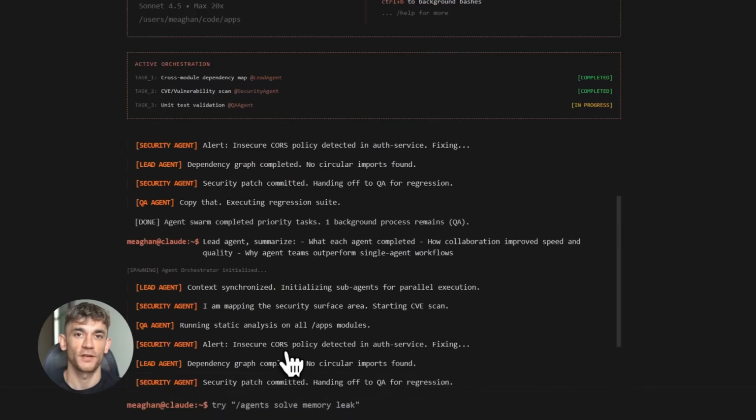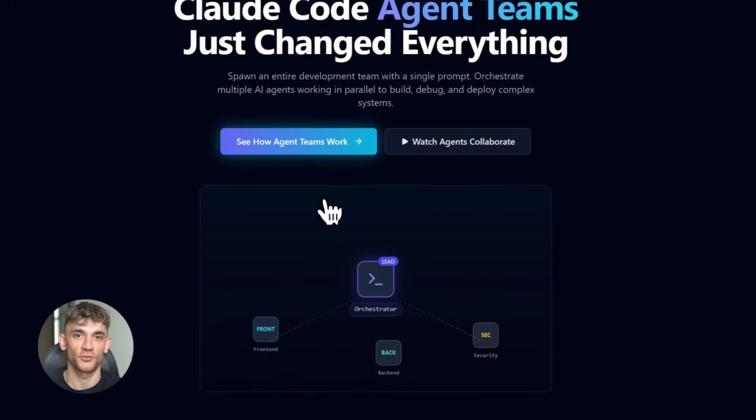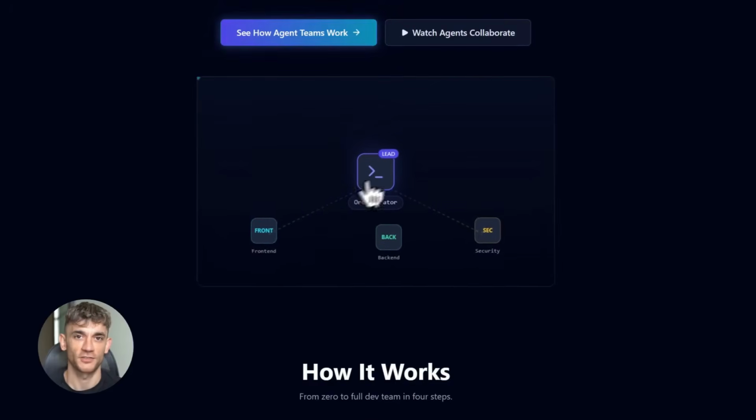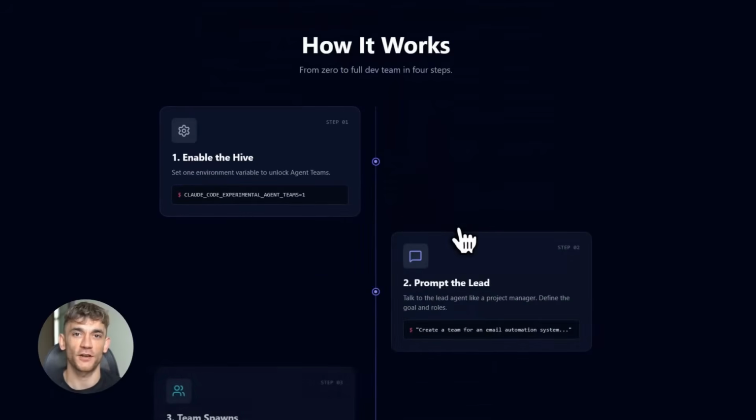Code reviews are another perfect use case. You have one agent review for security issues, another agent reviews for performance bottlenecks, a third agent checks code quality and best practices. They each bring different perspectives. They each catch different issues. Your code quality goes through the roof.